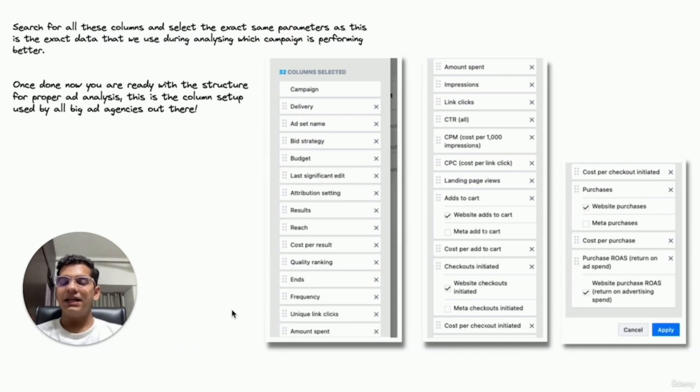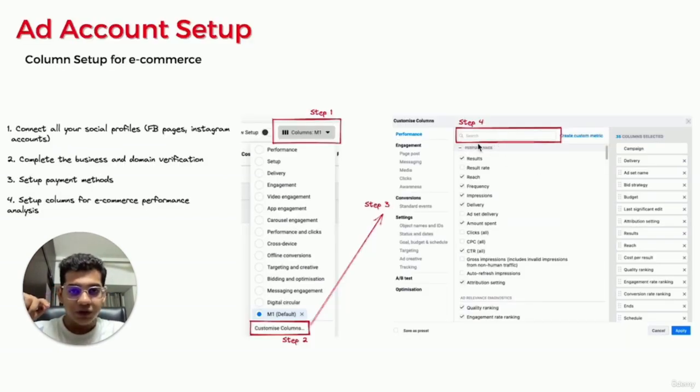So basically, these are the columns. If you can see over here, these are the 3 different set pictures I have taken. It was a long set of columns that we chose, and these will help you analyze the account. They help you keep proper track of how your campaign is performing. This is what we used while deciding which campaign is performing well, which ad set needs to be closed, and all. So select the same parameters, and search for all these things written here in this column in step 4.